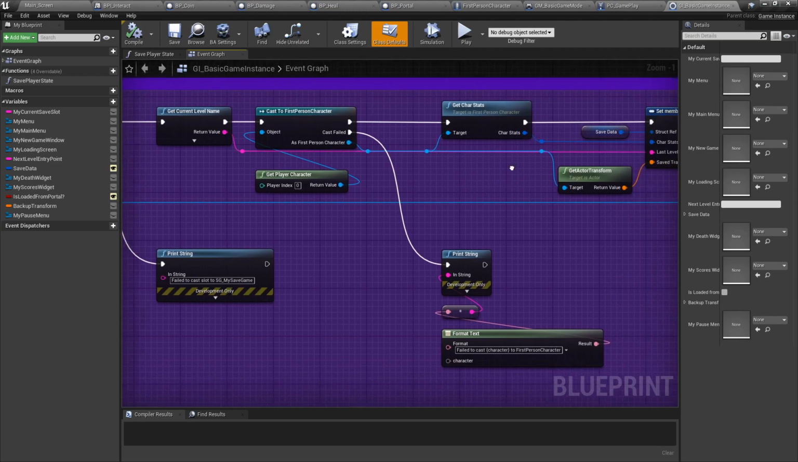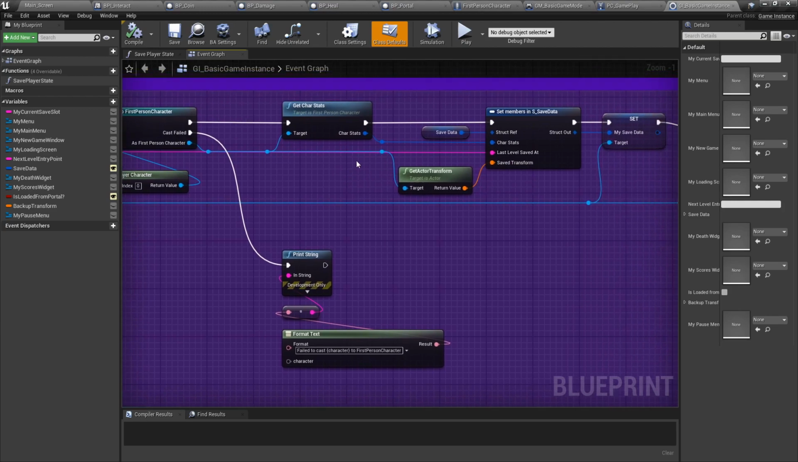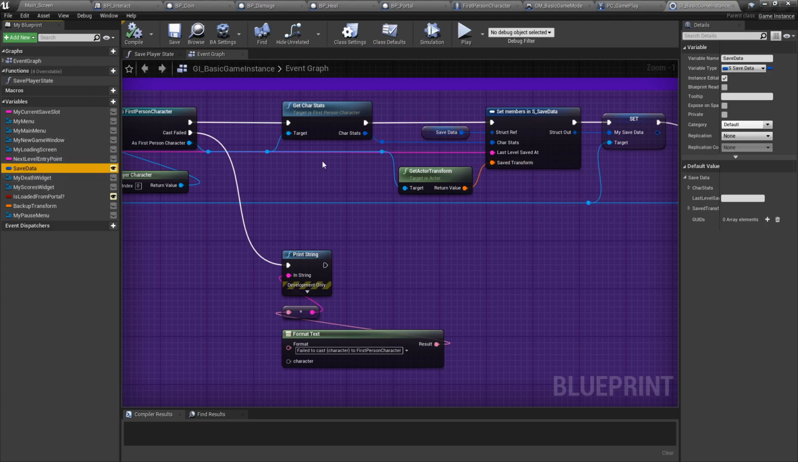So we get the player character, and we're going to get a few things. The character stats, which is a function we've already made before. And also we're going to get its main actor transform. And finally, we're going to cast to our save data. I say cast, but we're going to modify the struct that is here, save data, and add all of this information in one go. So we're going to set members: the character stats as a character stats struct from the character, the last level that we saved at, which will return the main level we're at now, and finally, the save transform that we're getting at the current moment. We don't really want to get this transform unless we save the game anyways.